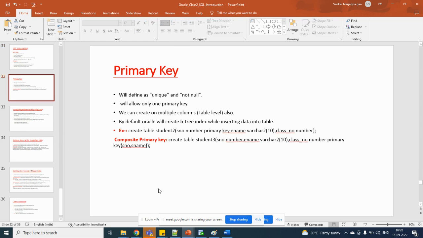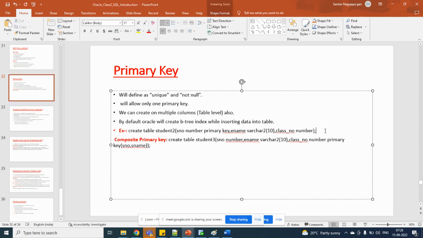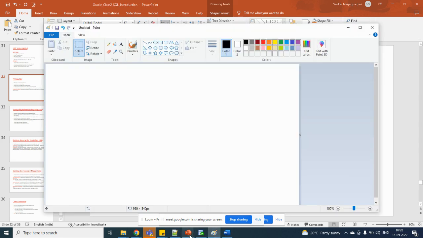Let's see how we can define that one. I told you, we can define it at both levels, table level and column level. Internally we are having the unique constraint, so by default it will create the binary tree, which we'll discuss now. First, we'll create the table.